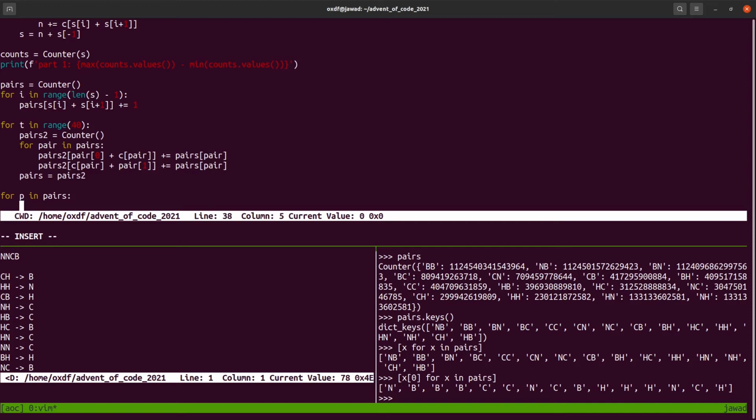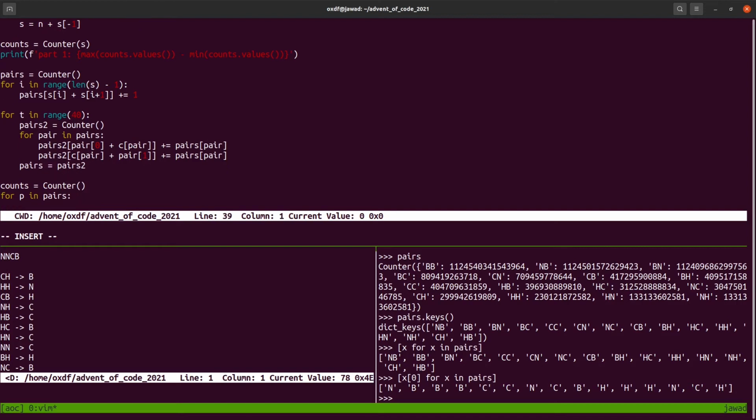I just need to count. Who'd have thought getting this answer? Like, I feel like I did the hard part and now I'm stuck on how to actually get it out of here. So I want to add, we'll do counts equals Counter. And then we'll do counts sub P sub 0. So that'll give us the first letter, plus equals pairs of P. So it's going to give me just whatever the first letter is of all of these.